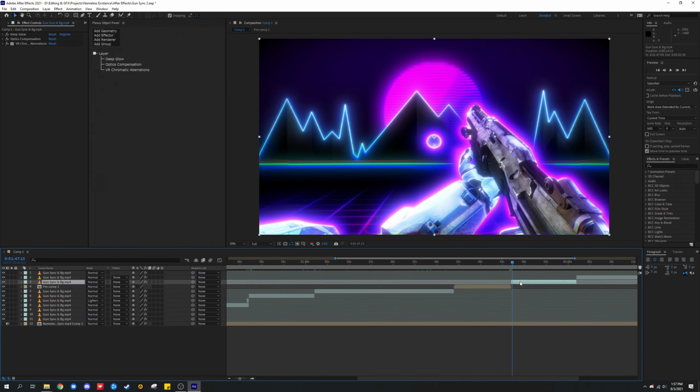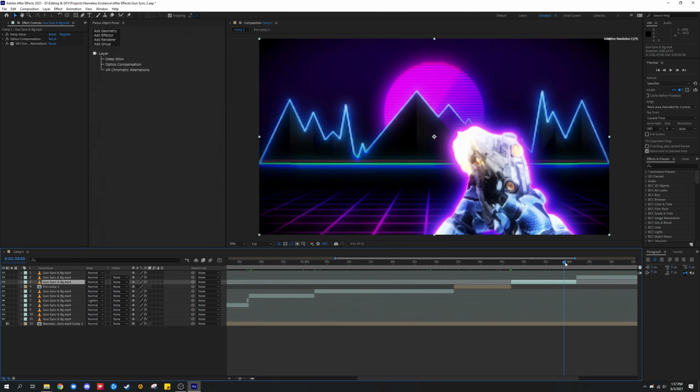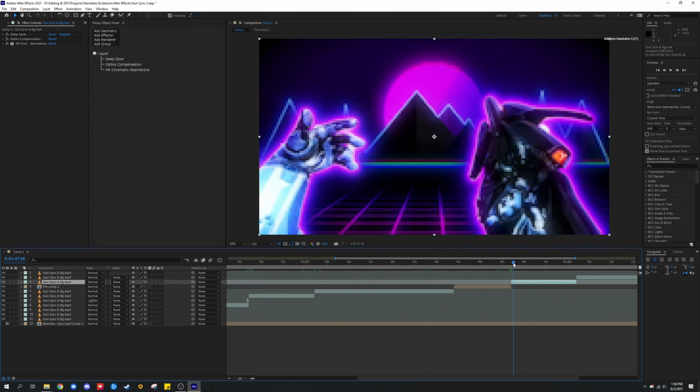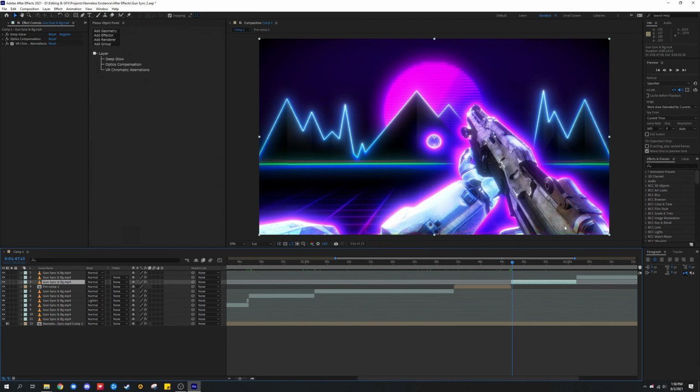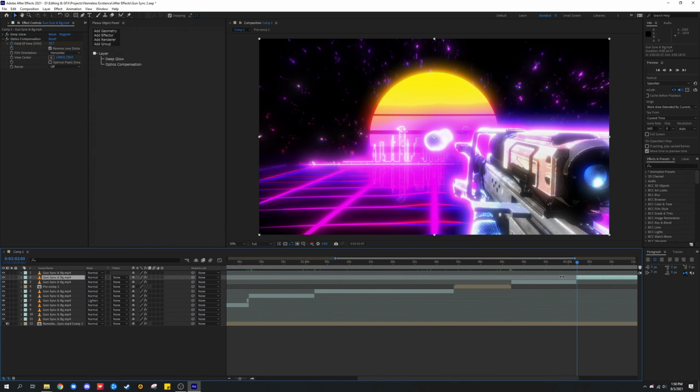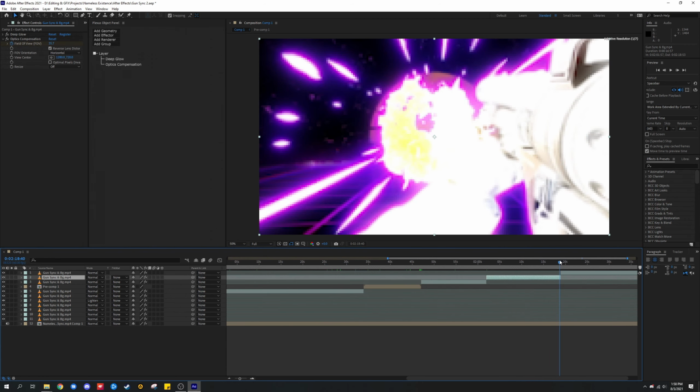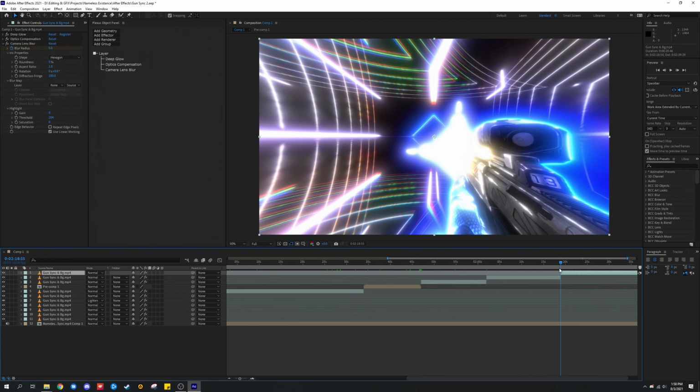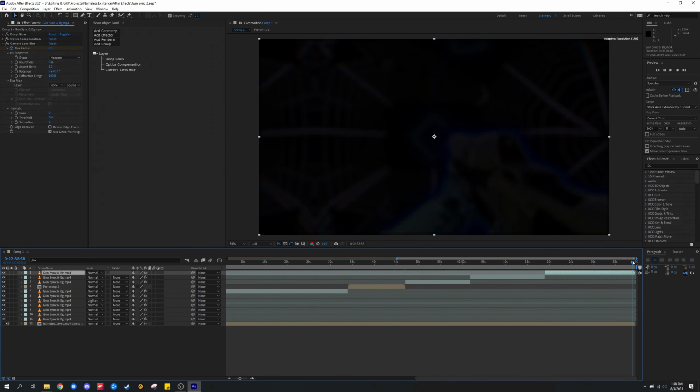Over here, I'm not sure if I added effects. I added deep glow, optics compensation, and VR chromatic aberration. Only at the start, right here as a transition. You can see on the edges, right here, the VR chromatic aberrations. And over here, I added deep glow and optics compensation as a transition. Go down here, it's the same thing. And over here, I added deep glow, optics compensation, and camera lens blur. And I used the camera lens blur at the end, which is right here.